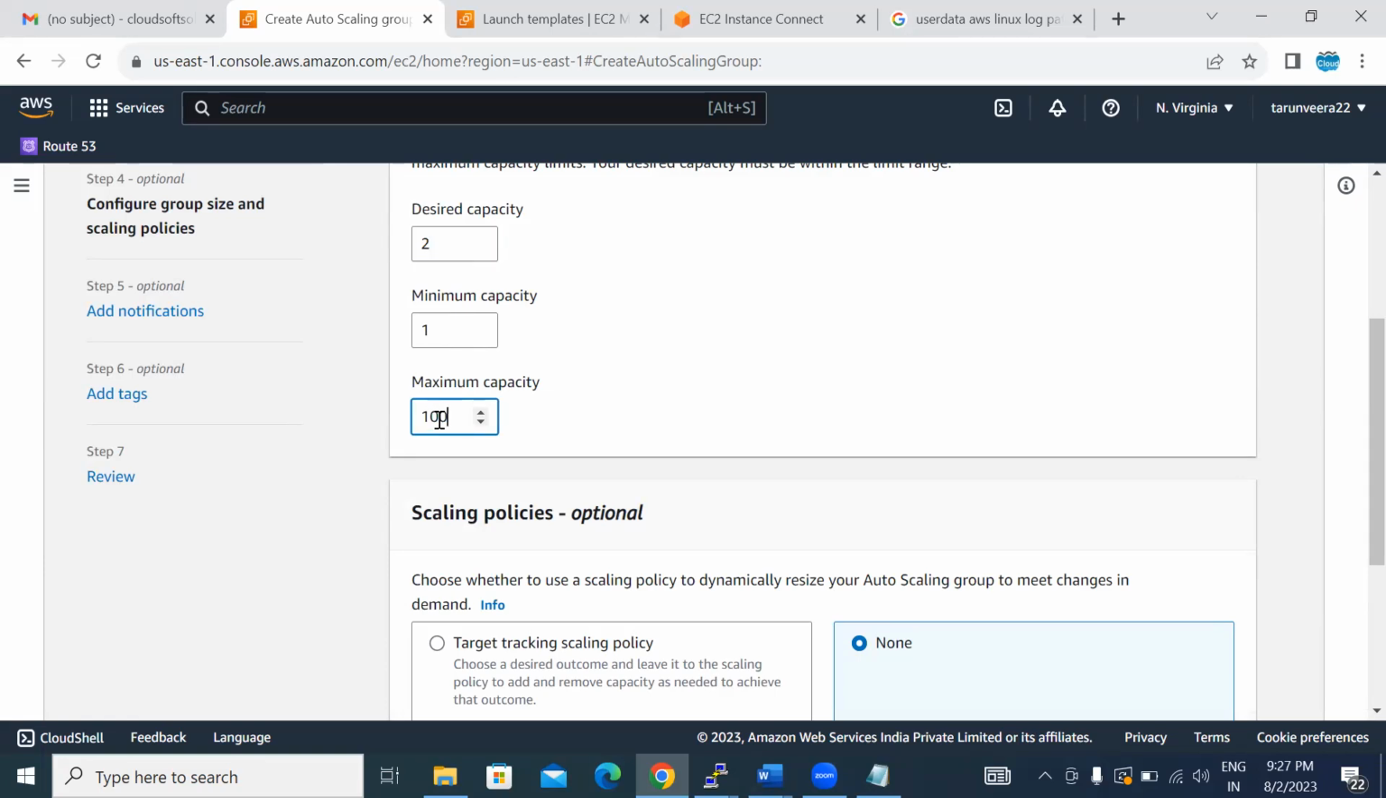In this scenario, we can give 100 instances. If more load comes, automatically more instances will be created. So that is the purpose for which we are going for auto scaling groups.